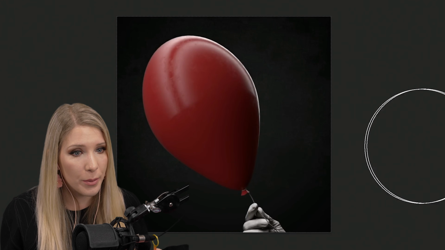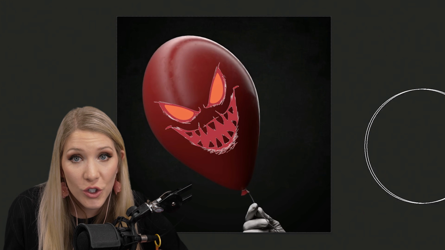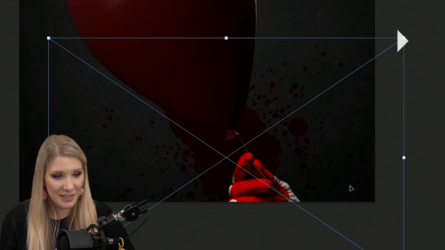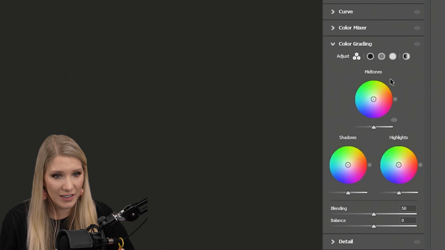it's called balloon pop. So are we still gonna put a face on the balloon and make him be like, ah? And finally, I'll add a camera raw filter to give it that grainy look.